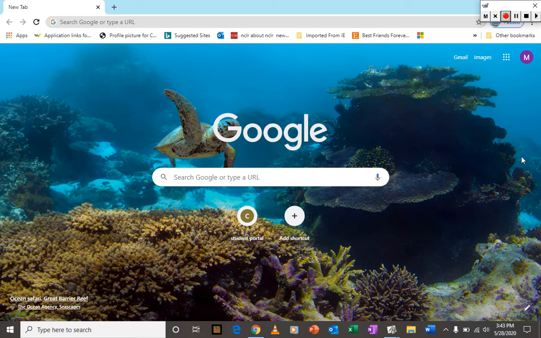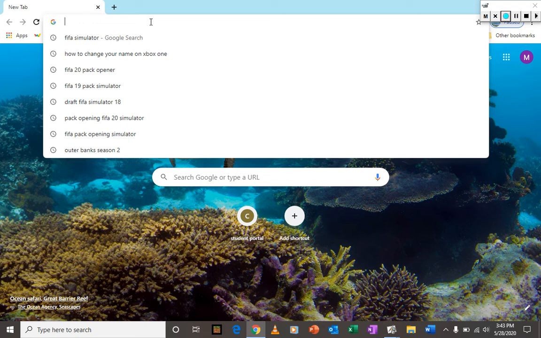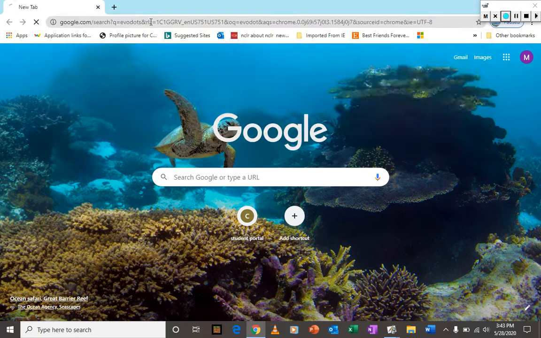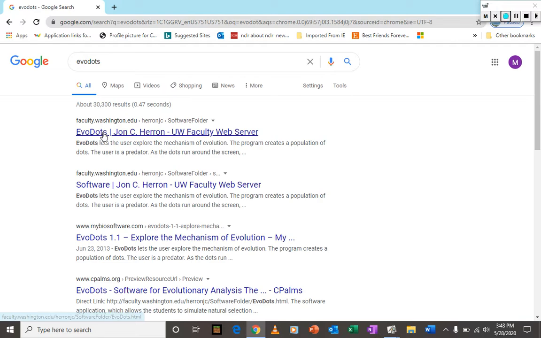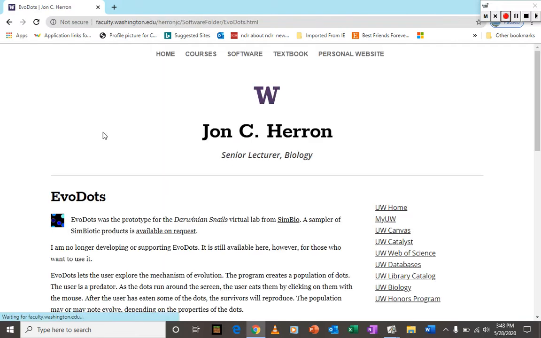So these are some directions on how to do the evodot activity. Hopefully you were able to load it, but I'm going to go through step by step, and hopefully I will not have an easy time loading it so I can show you some of the troubleshooting stuff. So I'm just going to Google evodots, and I'm going to click on the first thing that comes up.